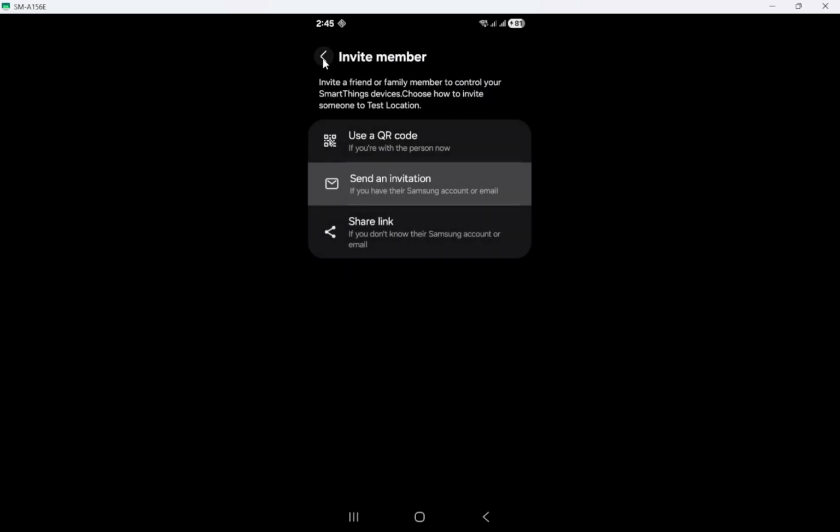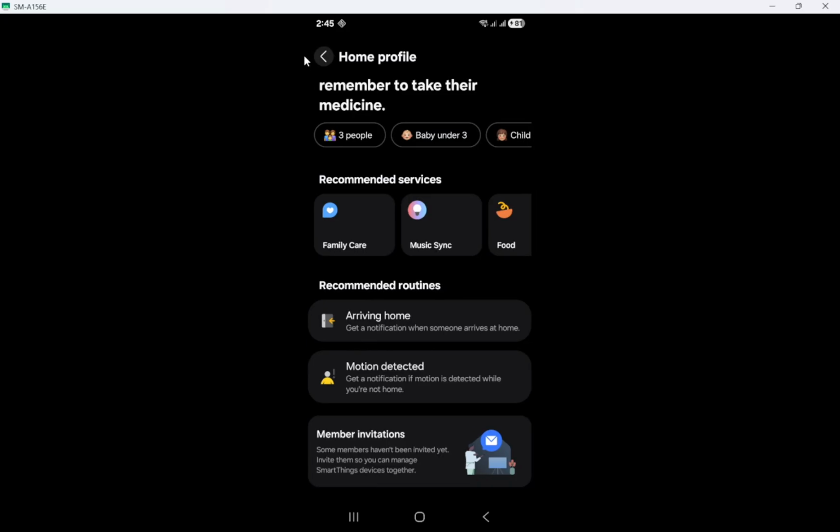One final thing to remember is that some advanced administrative actions may still be limited to the location owner, even if a member has broad permissions. And that's how to share access on SmartThings.